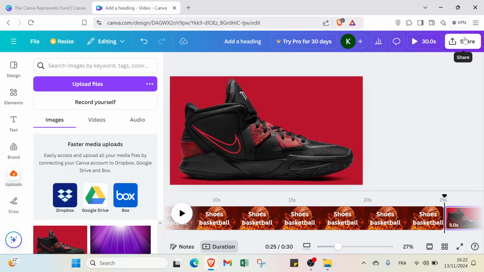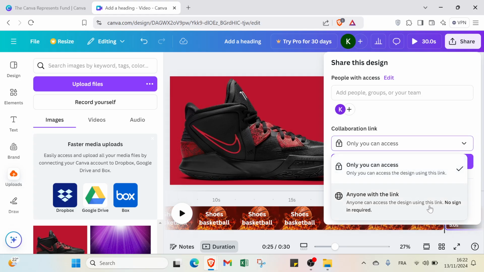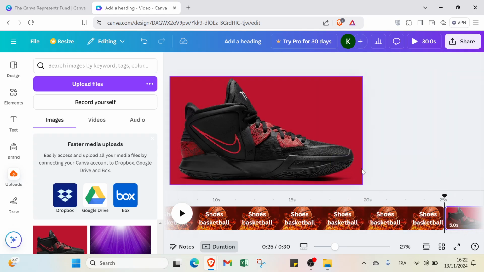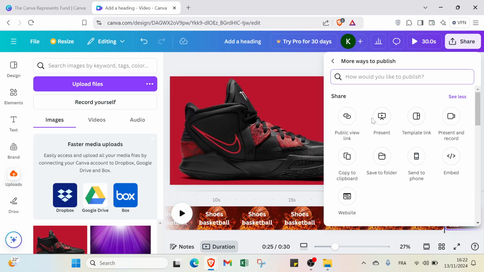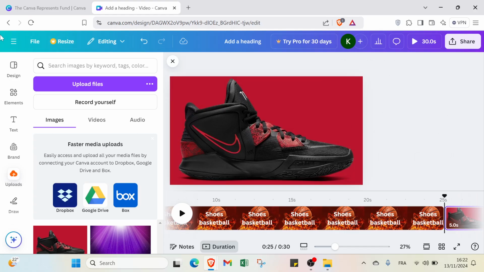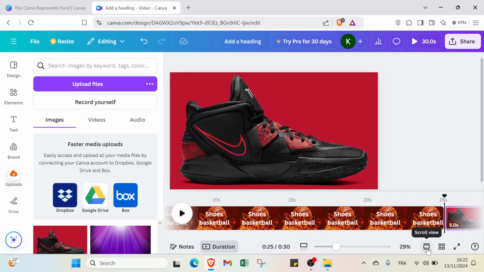Then you click over share if you're done, and you click over the option of anyone can access design using this link, no sign required. Then you click over here to see all these options to share your template. If you want to public your link, present template link, present record, copy to clipboard, save to folder, send to phone, embed, and website. Then here we have it. Also, we have here if you want to zoom in, if you want to zoom out as well. Then we have scroll view. We have also grid view.